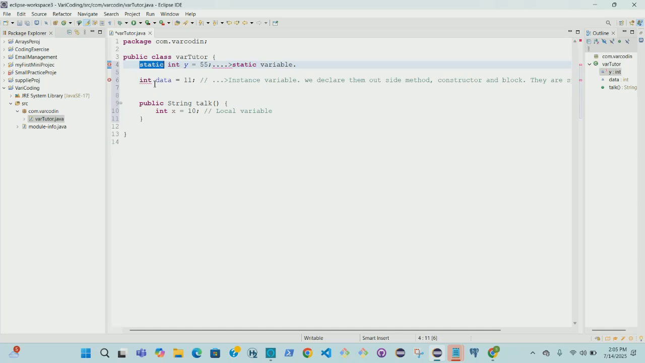And it's the same here, especially since it's inside the class. We declare them outside this method, outside the constructor, outside the block, but they are inside the class, right? Instance variable: you don't use the static keyword here. But a local variable is different. You declare it inside the method.